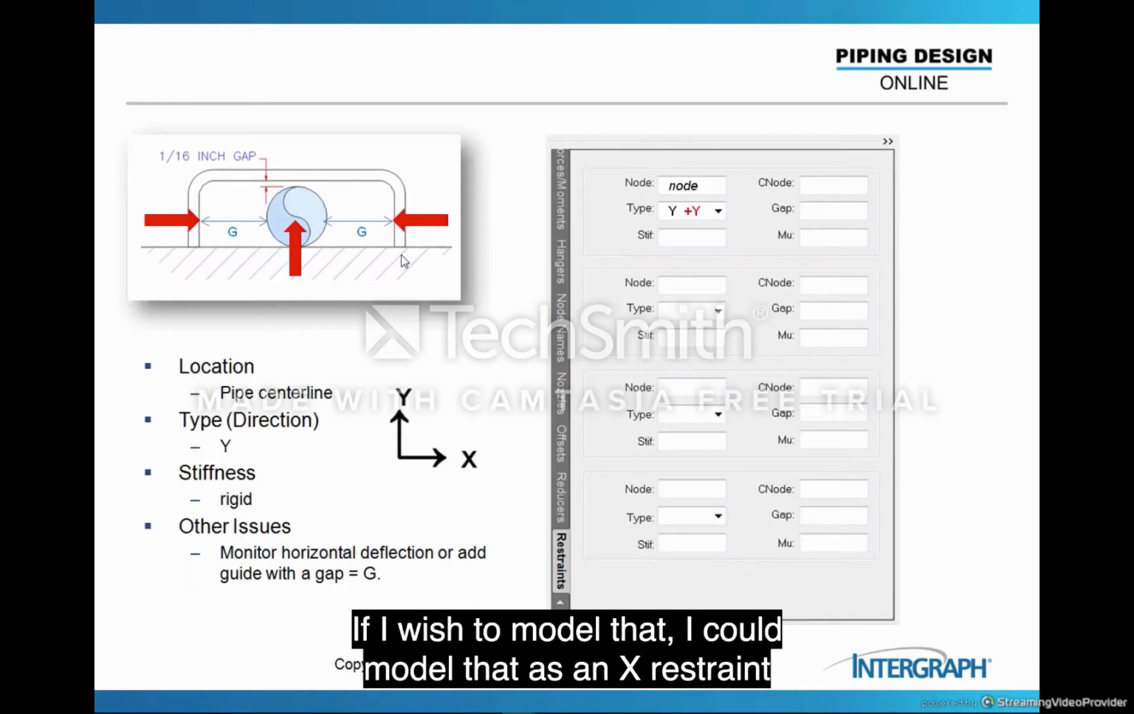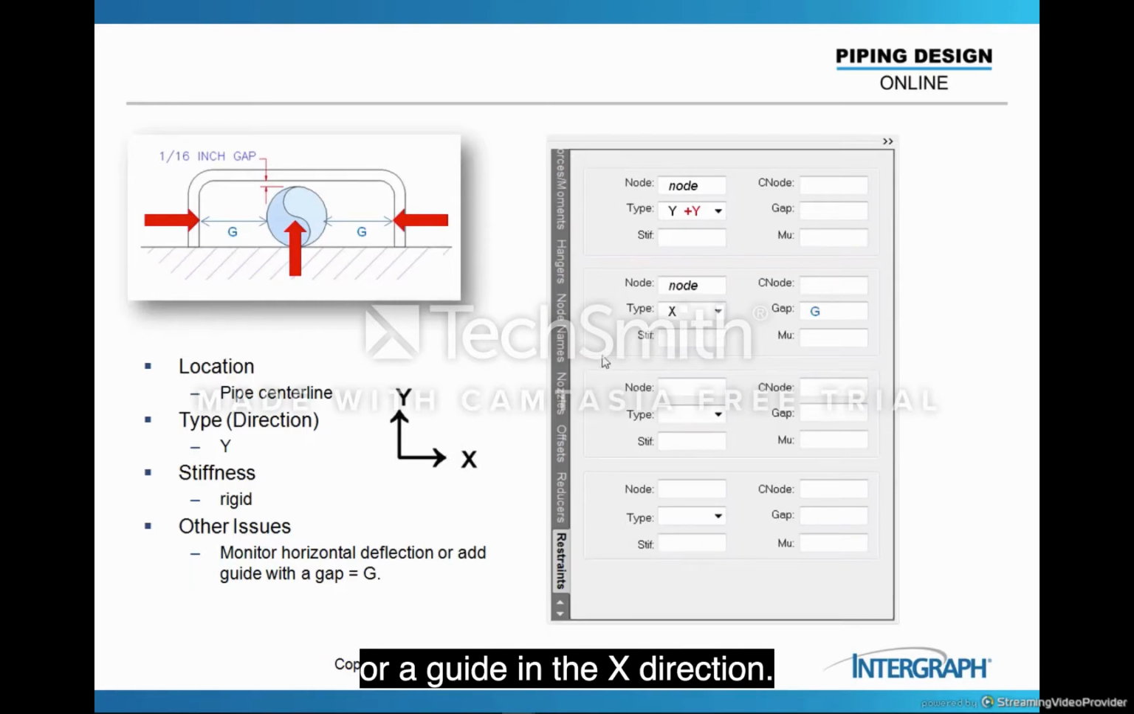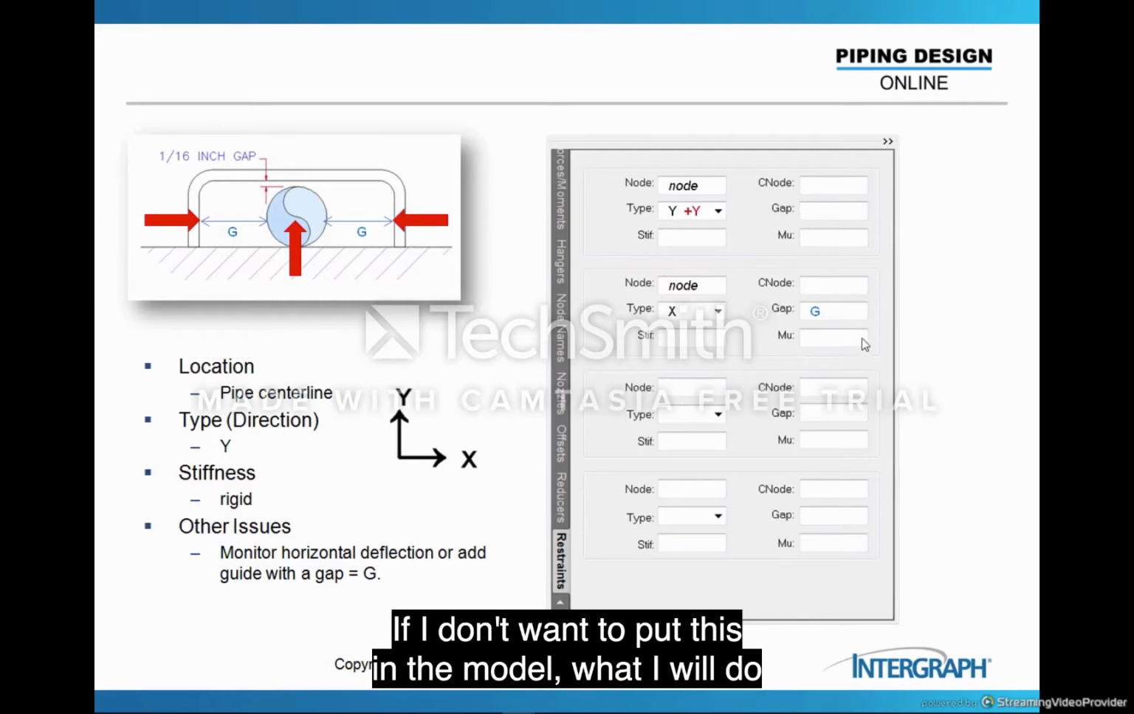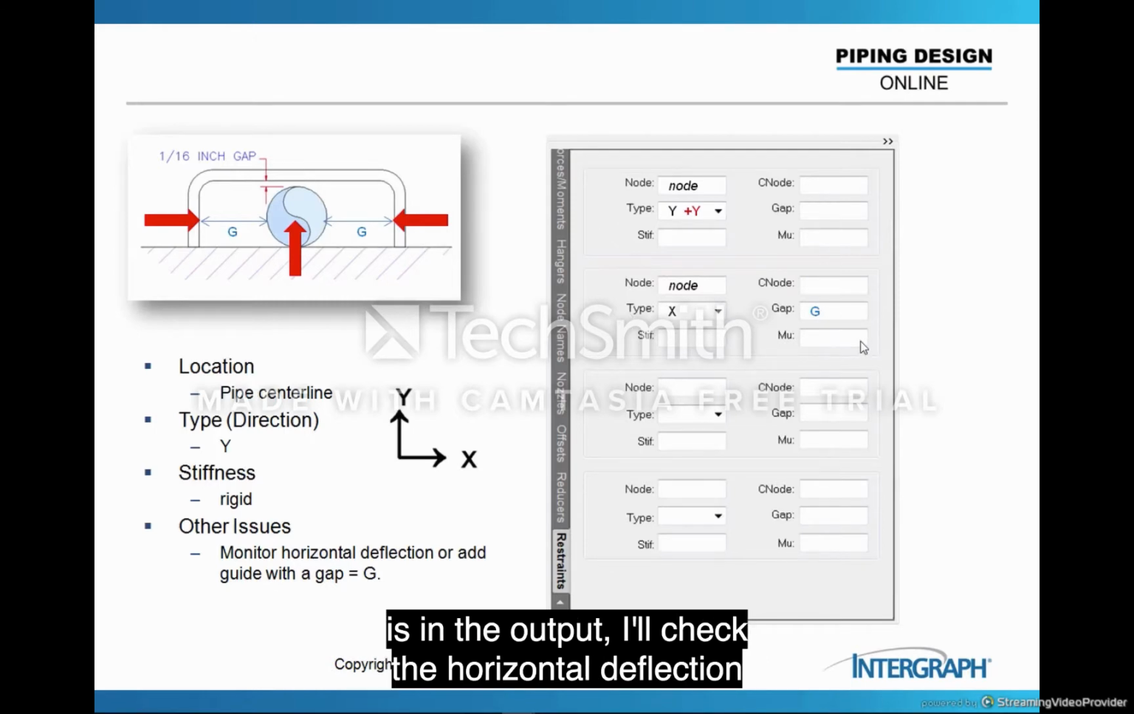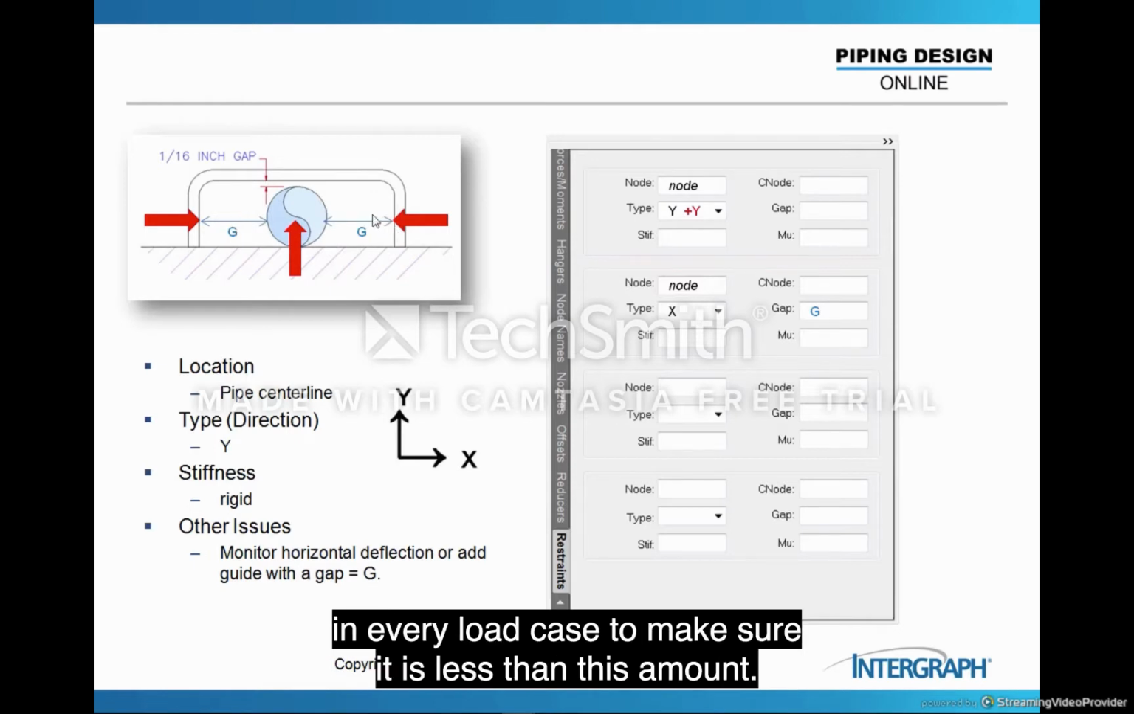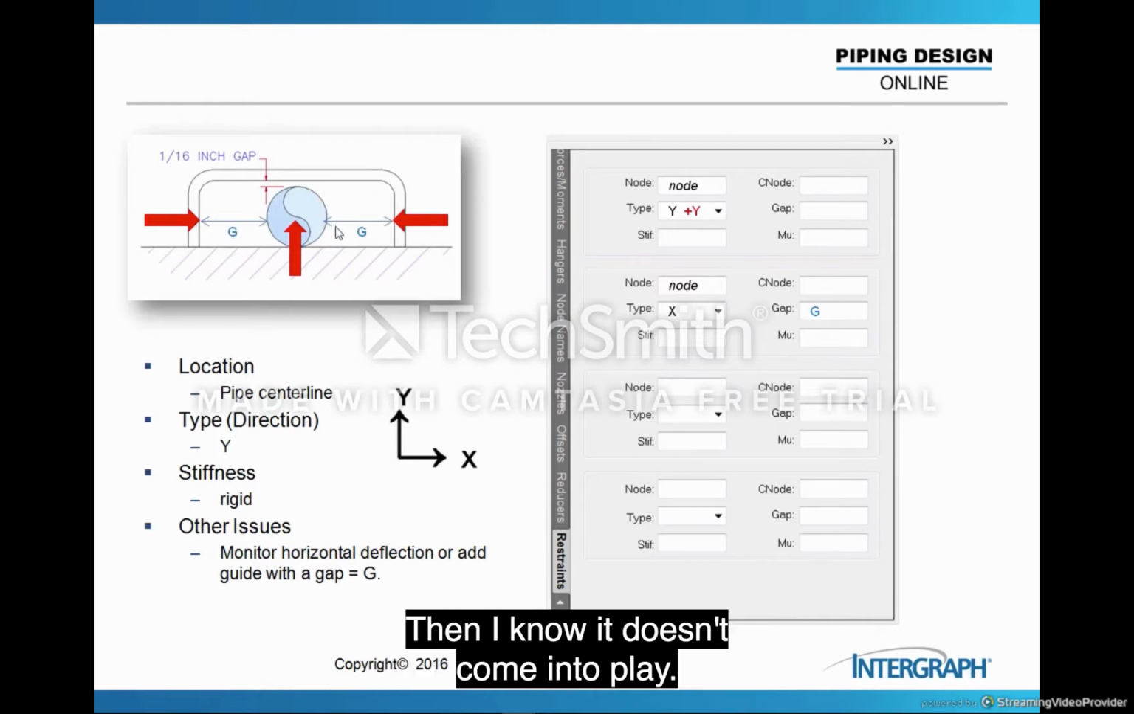If I wish to model that, I could model that as an X restraint or a guide in the X direction, and I'd specify the gap. If I don't want to put this in the model, what I will do is in the output, I'll check the horizontal deflection in every load case to make sure it is less than this amount. Then I know it doesn't come into play.